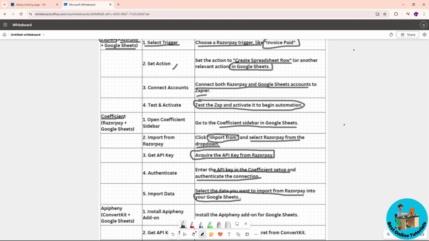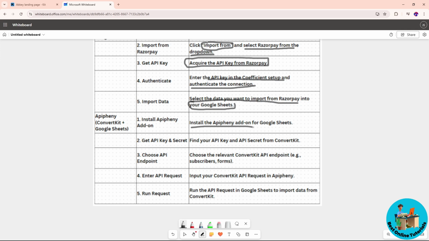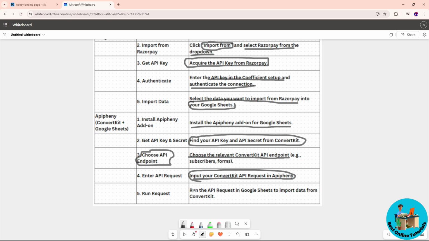So now guys, in order for you to connect ConvertKit to Google Sheets with API Connector, just simply go ahead and install the API Connector add-on for Google Sheets. And after that, just simply find your API key and API secret from ConvertKit. And from there, just simply choose the relevant ConvertKit API endpoint. Just simply choose an API endpoint. And after that, just simply input your ConvertKit API request in API Connector. And from there, just simply run the API request in Google Sheets so you can import data from ConvertKit.